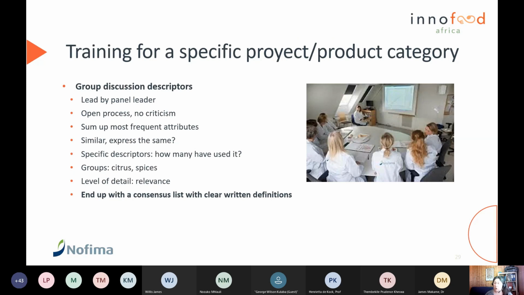As you see in the picture there, here is the round room where NOFIMA's trained panel have open discussion. This is one of the panel leaders, and they are looking at their own data on the screen. So they have assessed some samples and they are discussing. And it should be an open process with no criticism. So it's not that you are going to pick out there and then some assessors that have, for example, not understood an attribute, but it has to be a very constructive discussion.